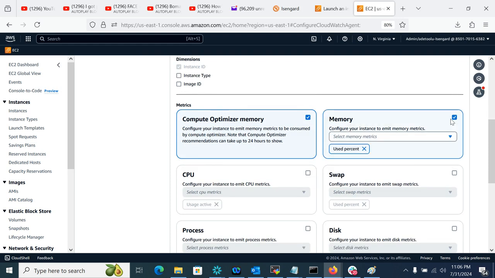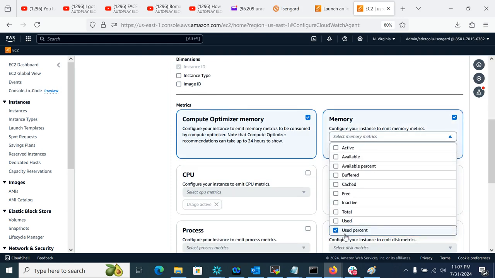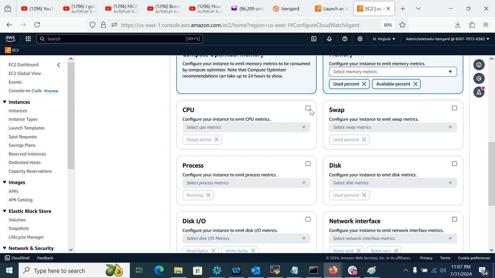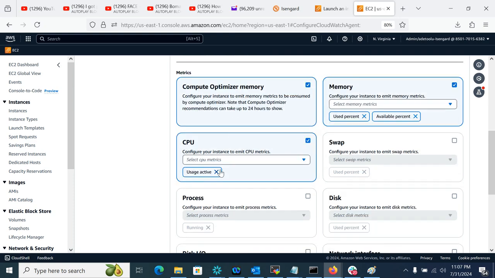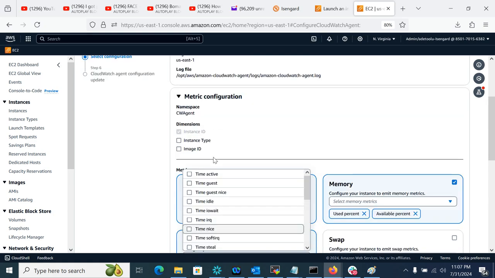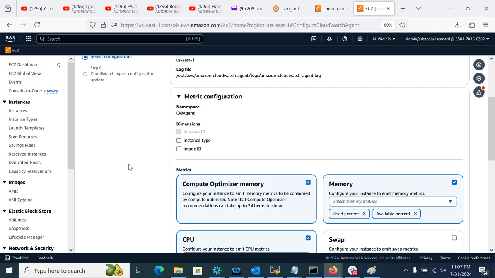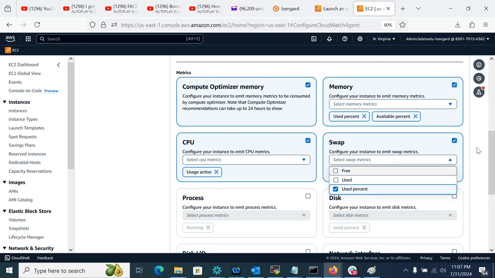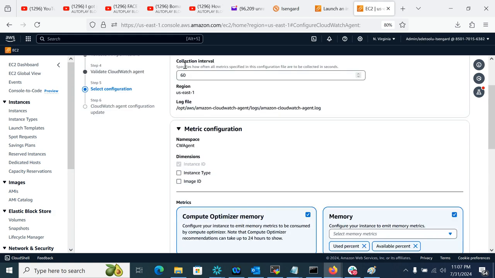So what are the things I want to monitor? I want to monitor memory: the percentage of memory used, and the percentage of memory available. I think that's fine. Of course, I want the CloudWatch agent to also send CPU utilization, the CPU usage of this instance, to CloudWatch as well. I also want it to send the percentage of swap usage to CloudWatch every 60 seconds.